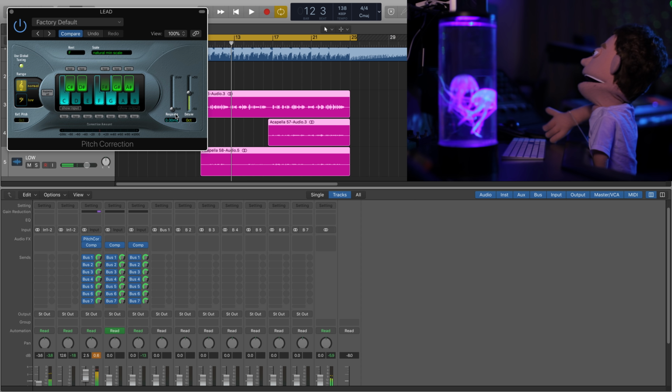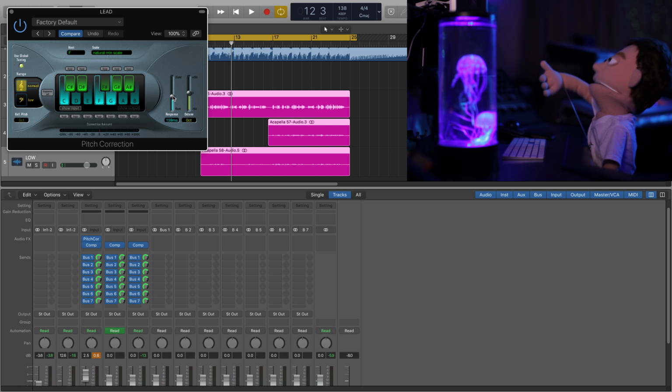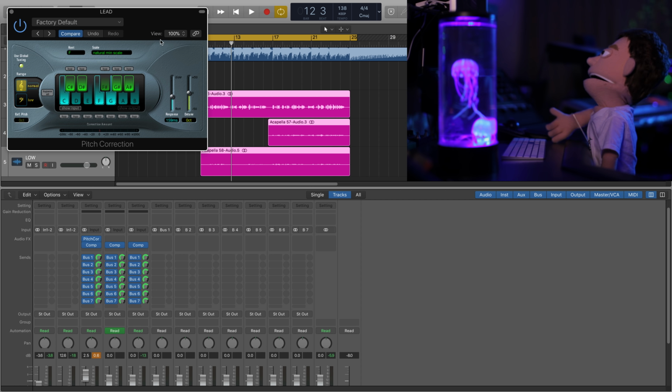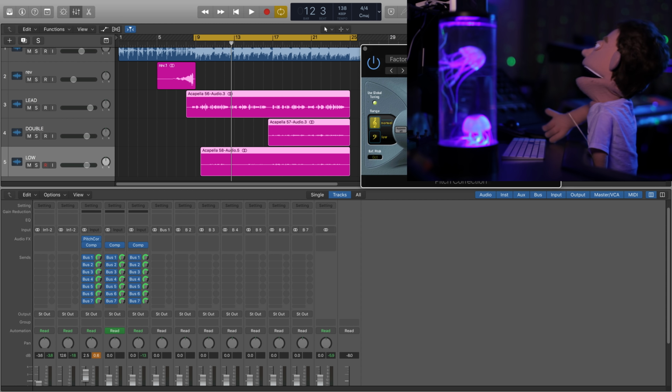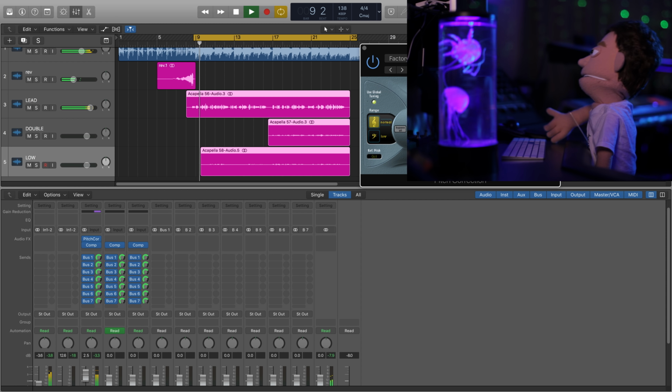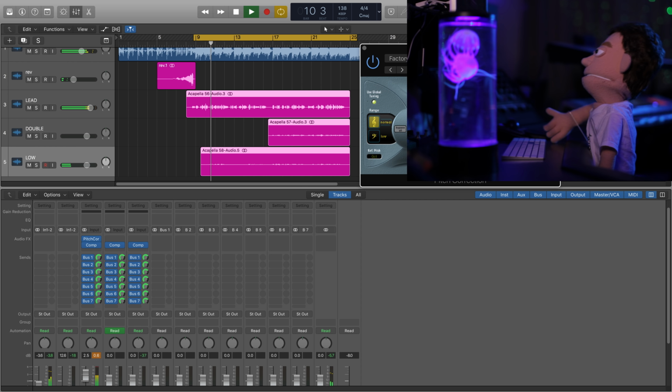I'm not gonna do full blast T-Pain mode on this vocal. I'm probably just gonna do a little modest tuning to it because it's already pretty in tune. It doesn't need too much more.